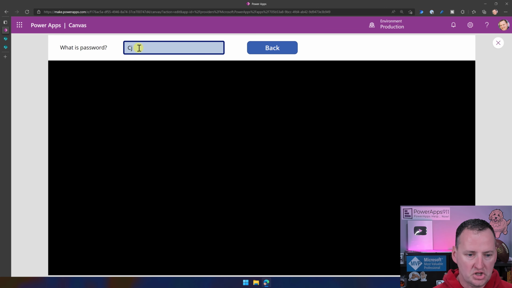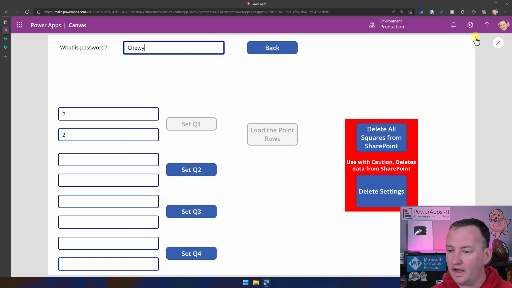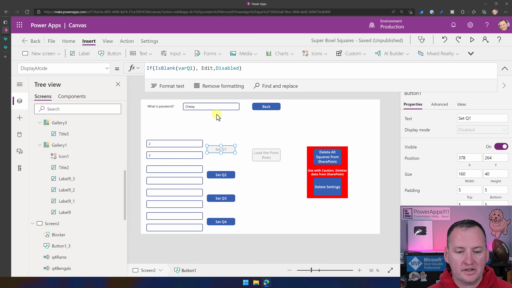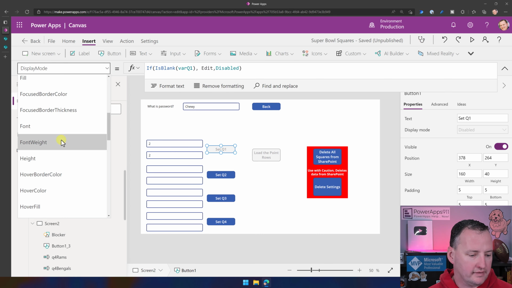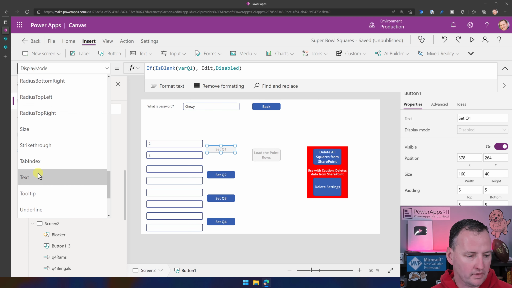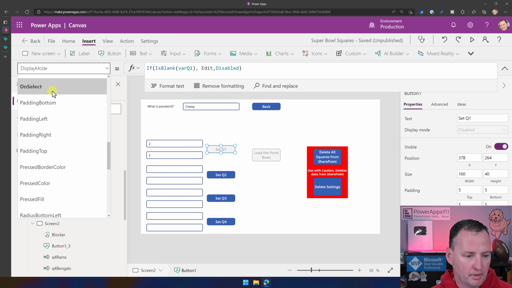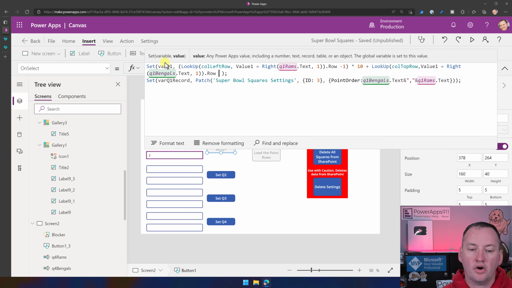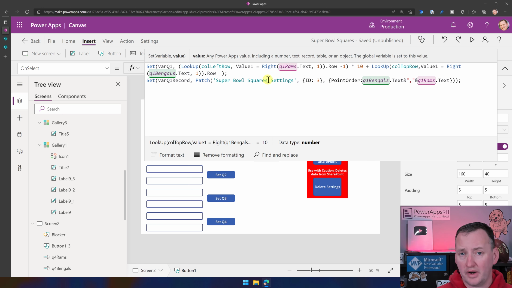This is annoying. So if we look here at set Q1, we're going to see that on select of this button, we set var Q1. And so this was me having to do crazy math again. It took me probably 15 minutes to figure this out.